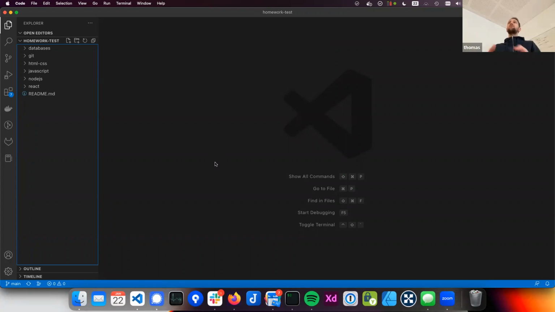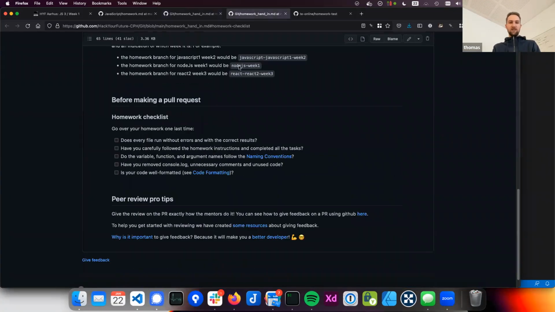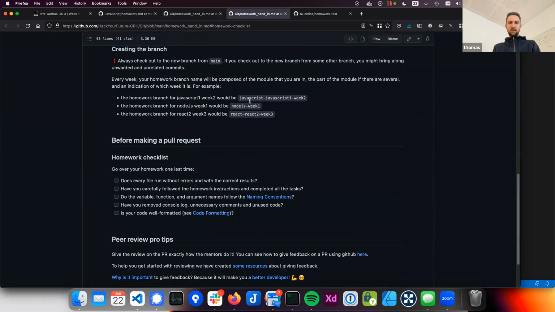We want to commit our homework to a homework branch, but we haven't even created the homework branch yet, right? So what you can do is click on the little main here at the bottom, and then it comes up with this little dialog, and then you say, I have no idea how the naming scheme should be. Guess it should be something like this, right?